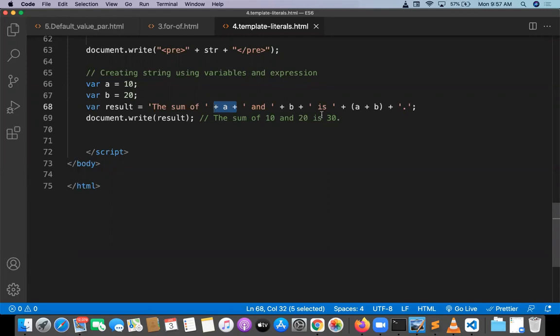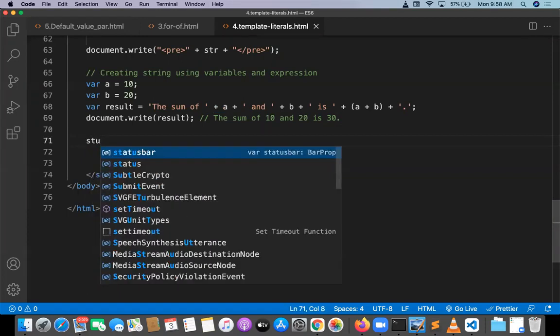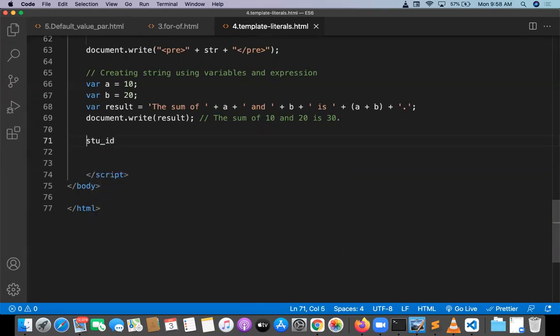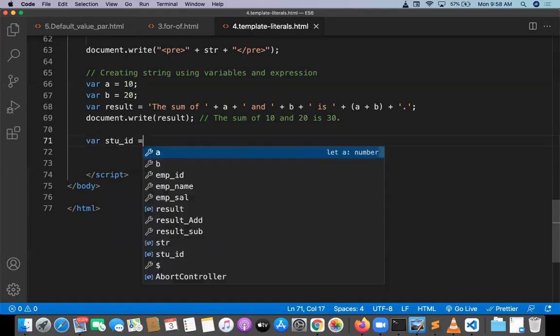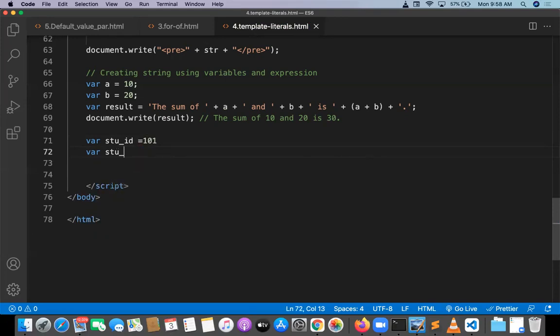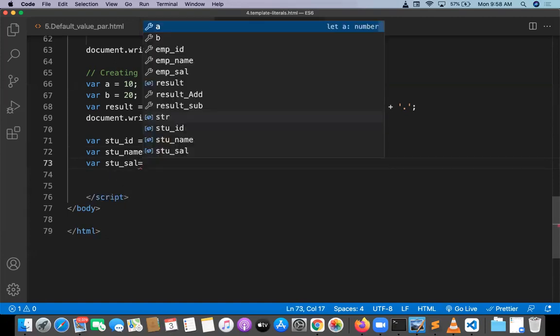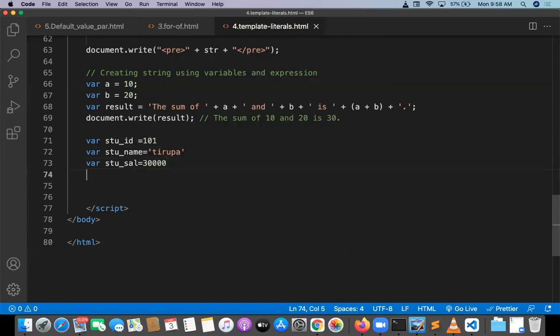The same concept, I'm going to be working, for example, of employee, or now I'm going to be working with the student ID. This is the time of ES5, right? Where student ID is equal to 101, and where student name is equal to something like Tirupa, and where student salary is equal to something like 2 lakhs 30,000.